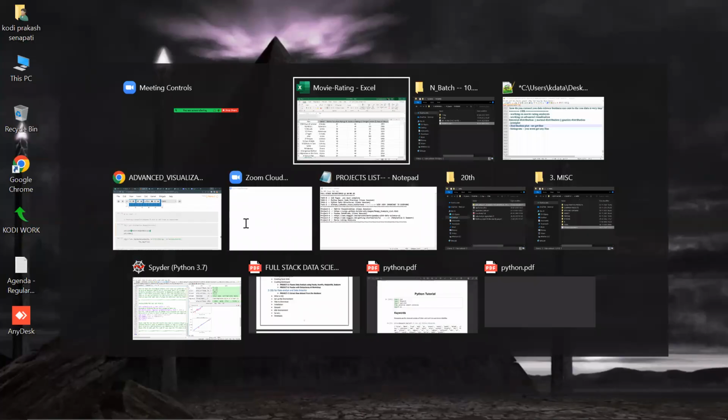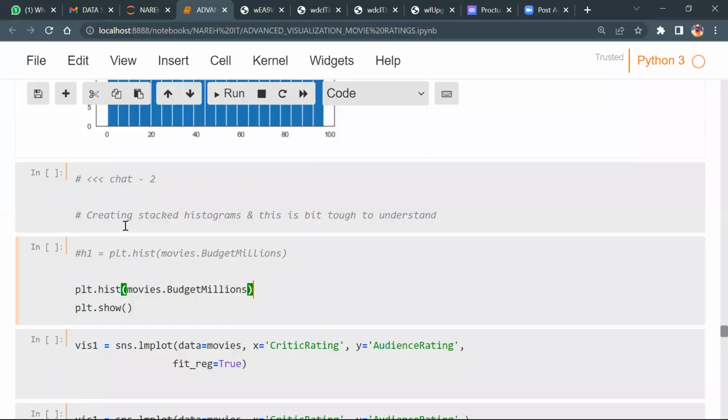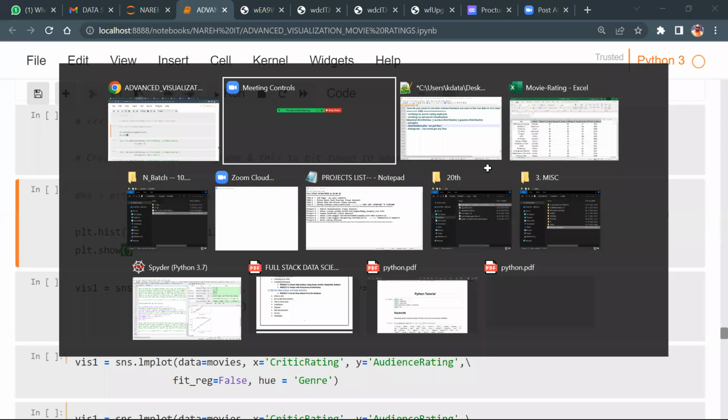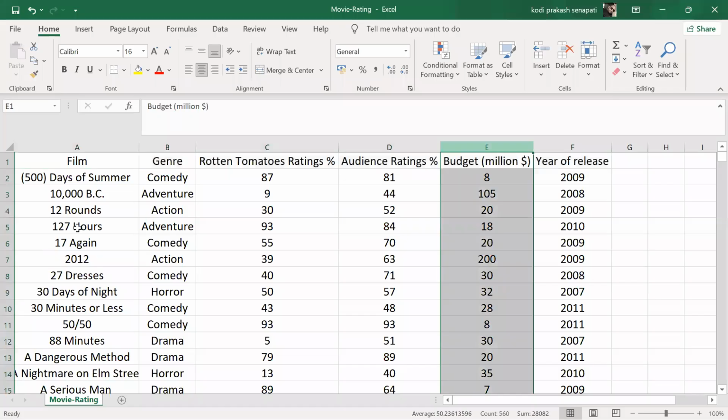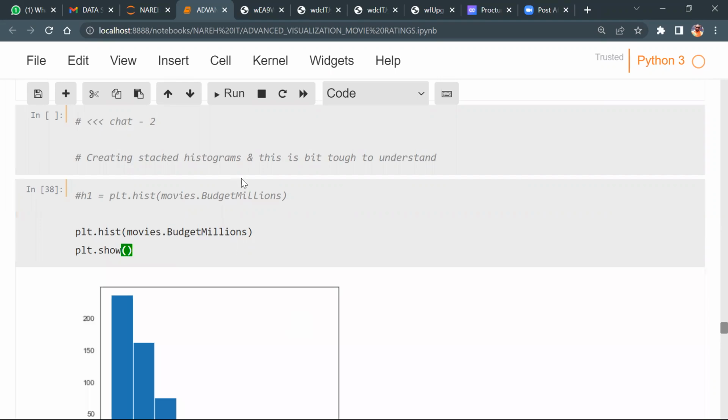Now, movie budget millions, right? Let's see, plot.histogram. What does this column indicate? This column indicates the budget of each individual movie, isn't it? Now, if I want to visualize the budget of the movie, that's right, Arshad, the budget of the movie, plot.histogram movies.budget millions, and then show. We got this, right?